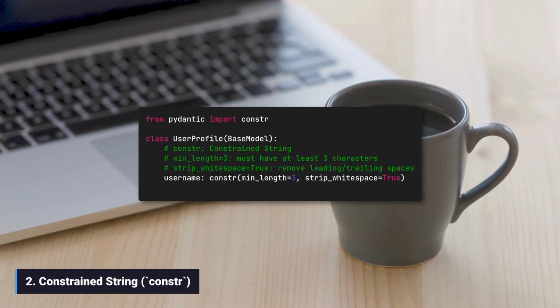2. Constrained string, constr. For strings, the constr utility allows us to enforce rules like minimum and maximum length. Here, we set a min_length of 3. We also add strip_whitespace=True, a powerful feature that cleans the string before validation, preventing users from submitting strings that are just spaces.